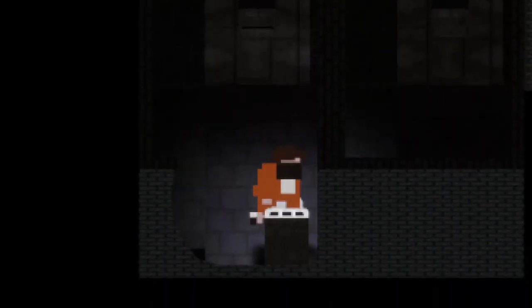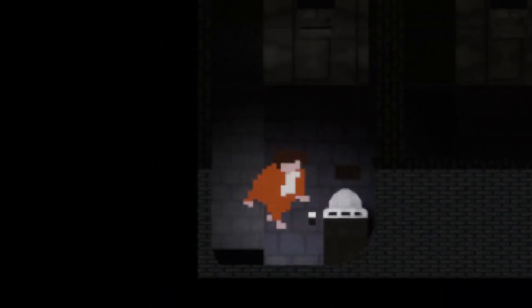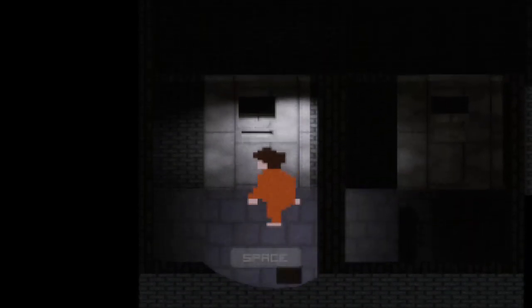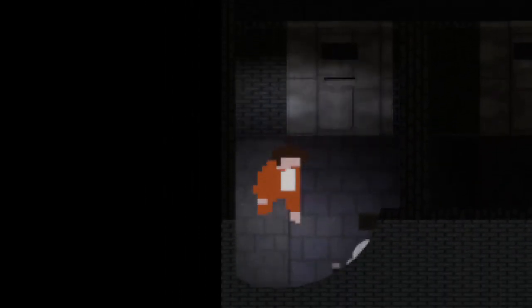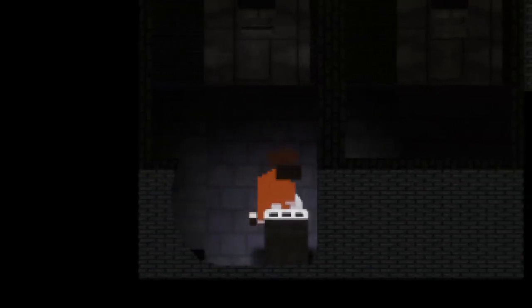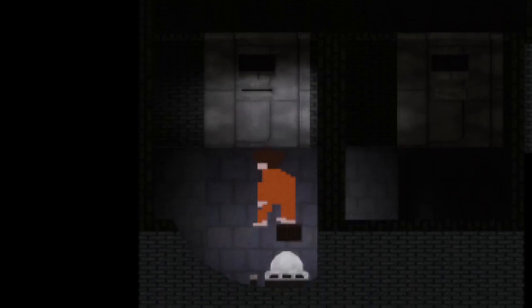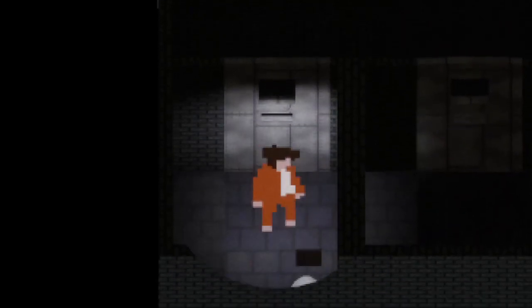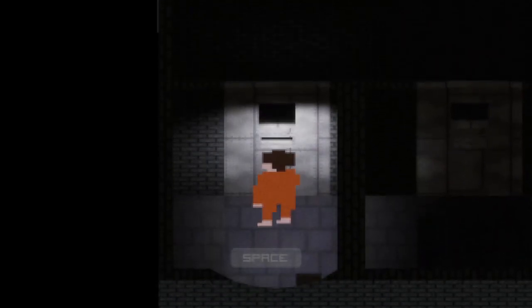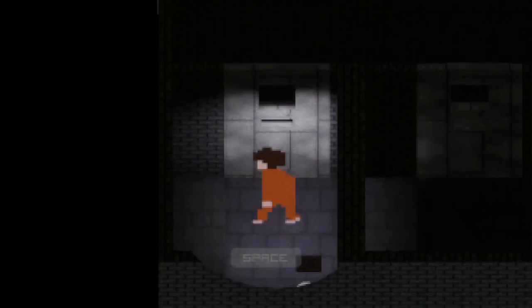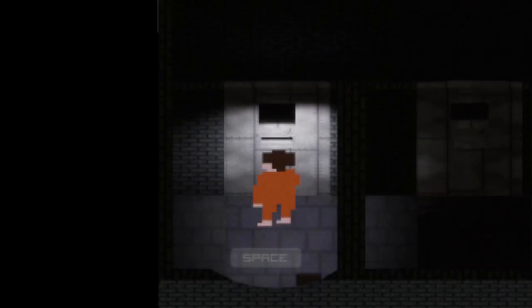So we've got music. We've got presumably a prison cell, and a black block over you. I think that's a minor graphical glitch. I don't think that's a big issue. Space. So it does say space at the bottom. I did not notice that until just then. It's quite small.